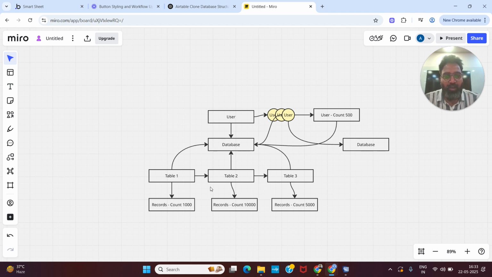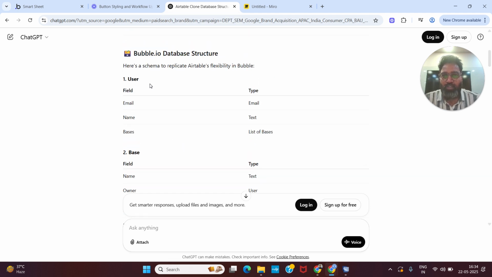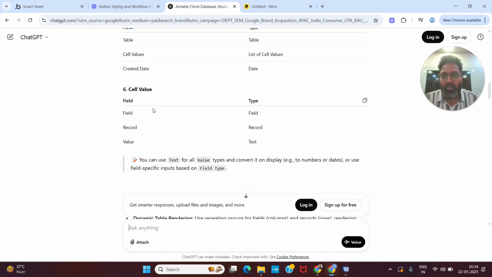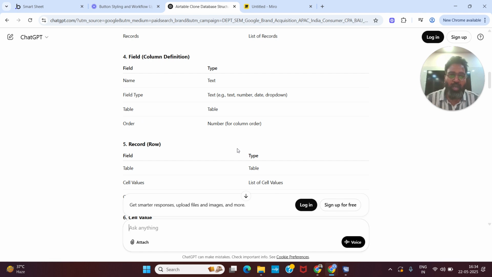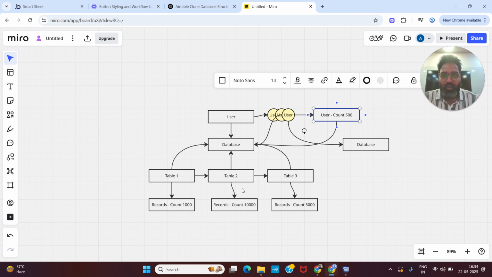So imagine if we create only one data type, right? According to ChatGPT, it says user, base, table, field, row, and cell value should all have one data type. Now imagine all of these users will be using our app and will have these data types. Give me a second. Where is my screen? I just lost my screen. Here.